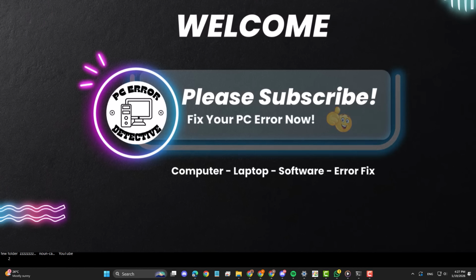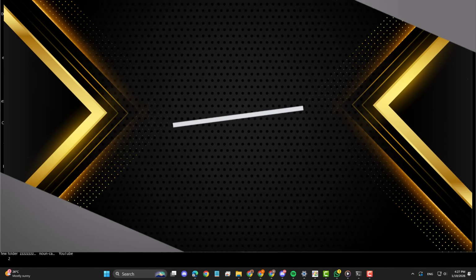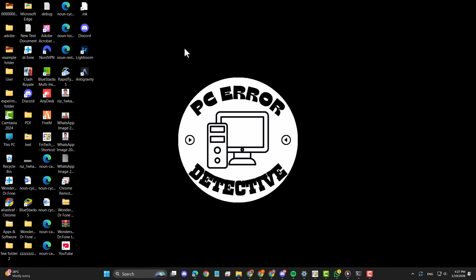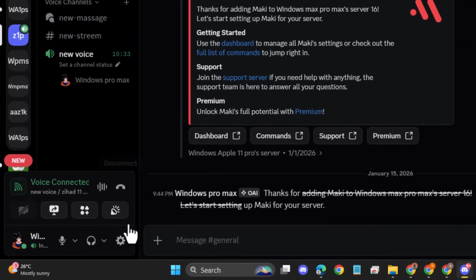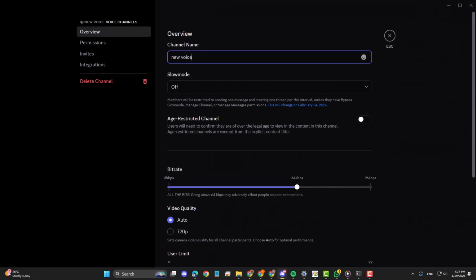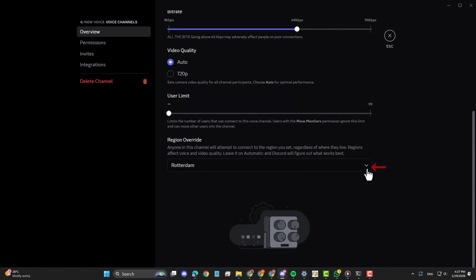In this video, I'll show you how to fix Discord awaiting endpoint and explain why this issue happens and how to solve it quickly. Step 1. Change the server region by joining the affected voice channel, clicking Channel Settings, going to Overview, and selecting a different region override. This helps because connection problems are often caused by regional server issues.